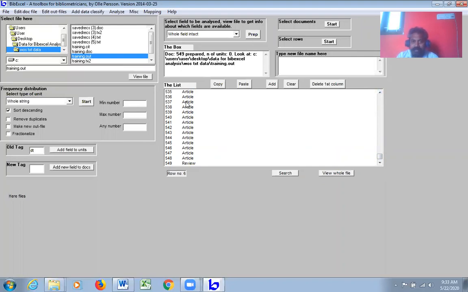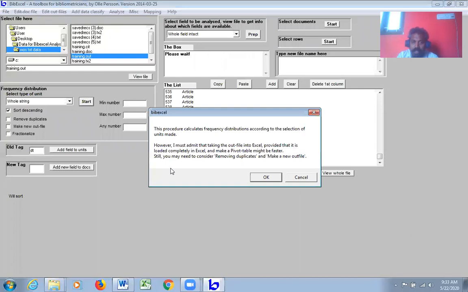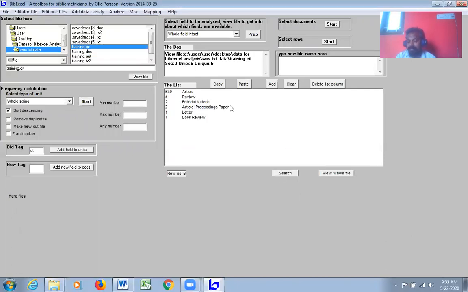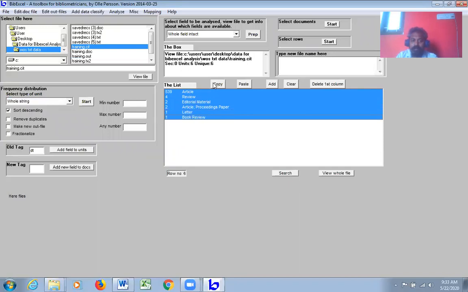I want to get a frequency. How to do that? Come to the left side, frequency distribution. Select the whole string and check sort descending. Say start. Say okay. You'll get that. Now you have the frequency distribution, the document type wise distribution of your research output. You can copy the whole thing, say copy, say okay, and go to Excel, paste it, add column headings, add percentage, and your table is ready. So this is what we discussed in the first part of the presentation.